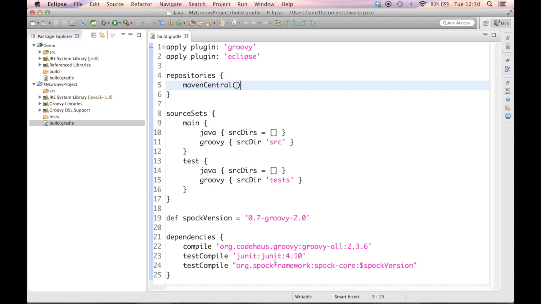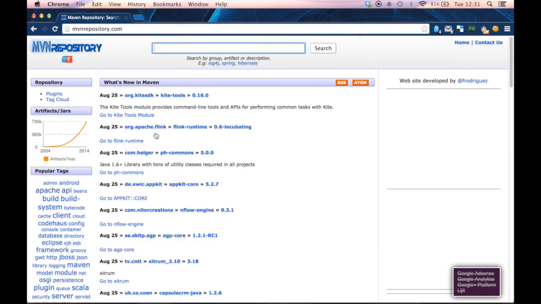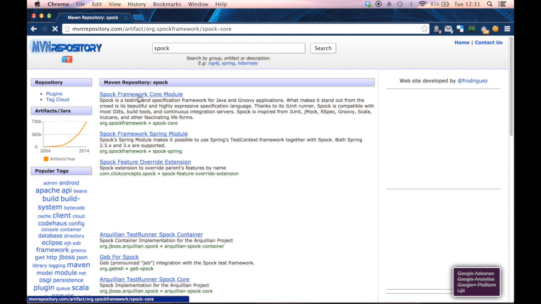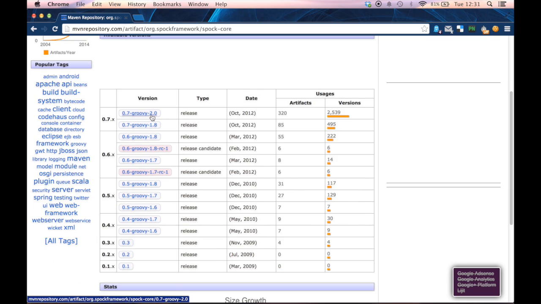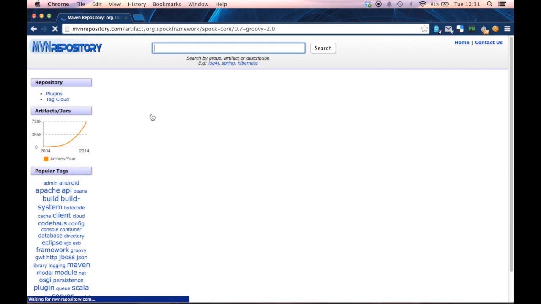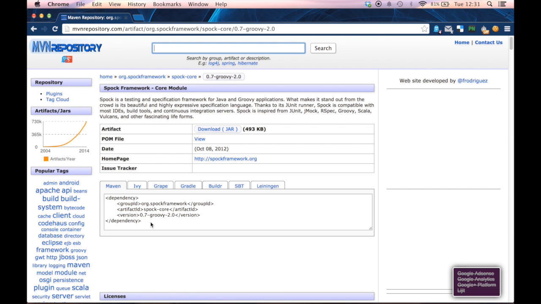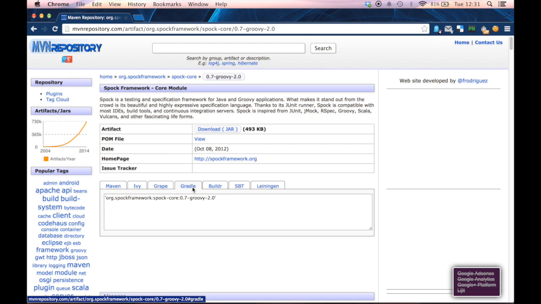And I'll just mention that how I determined this was by going to the MVN repository, and if I just type in Spock here, that looks like the one. So you have 0.7.2 here. If I click on this, that shows you in various different build tools what you need to include. And if you click on Gradle, you can see that what I'm using is basically this line here.